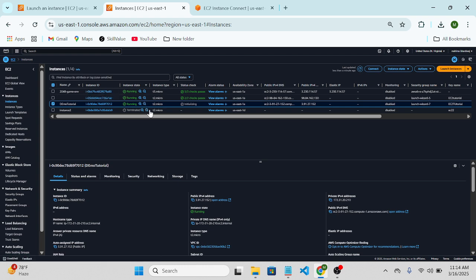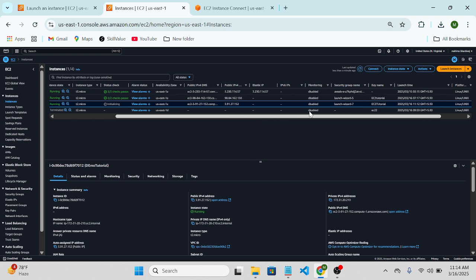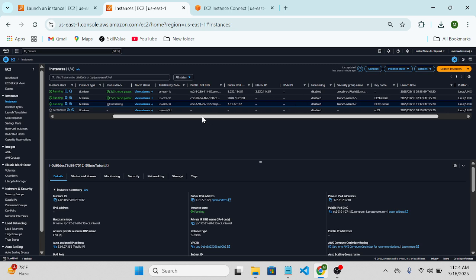No, it is still initializing. You need to wait for some more time. Refresh it till then. It will show all your details like instance type is t2.micro, status check is initializing, it is taking time. Availability zone is us-east-1a. It will show your IPv4 DNS, IP, Elastic IP, IPv6. So it will show all your instance information.